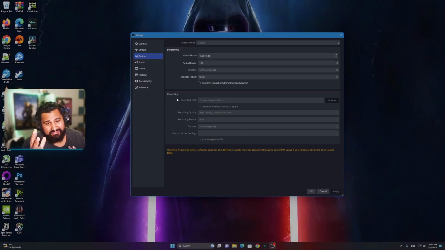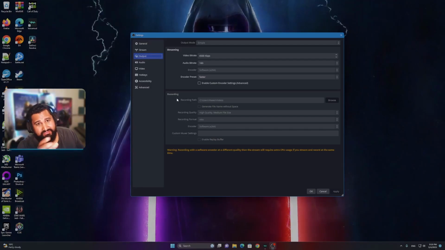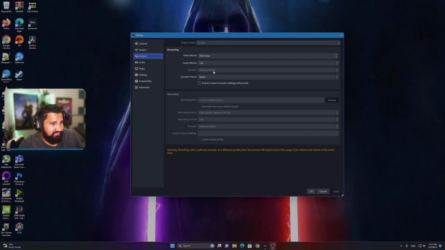But when I did a test stream with these settings, the game was running much smoother. It was running between 50 and 60 FPS, 55 to 60 FPS, which was much smoother. It wasn't dropping below 40. So what you want to do is put your encoder settings.